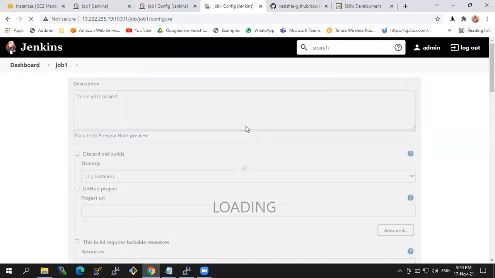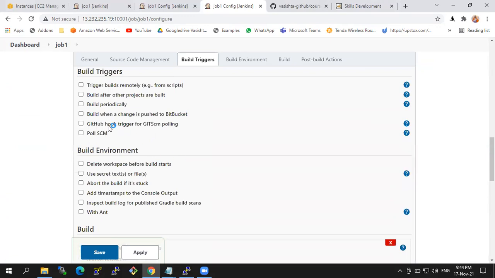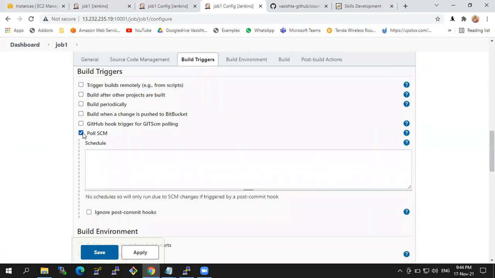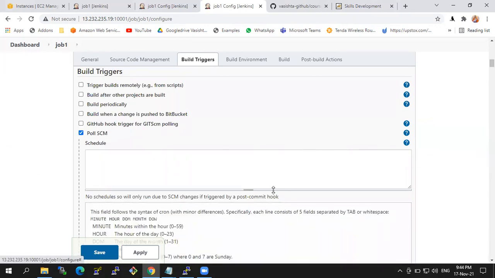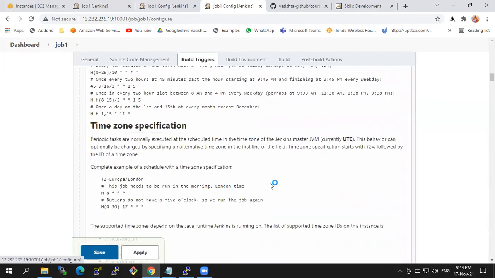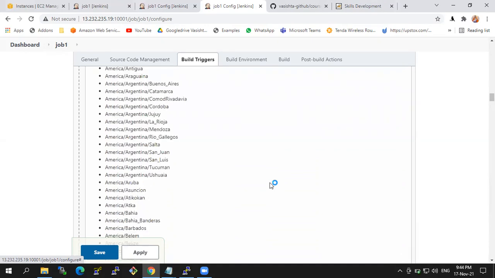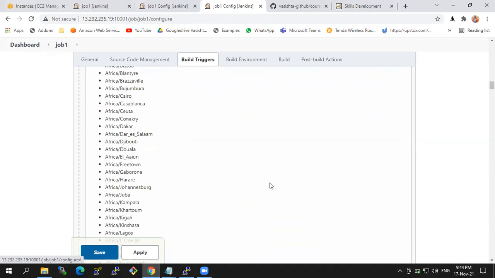Again, I'm choosing another option. So build periodically is done. Whenever it is a poll SCM, then this will be done at a particular time period. Okay, so here, this is for a day at a particular time only.